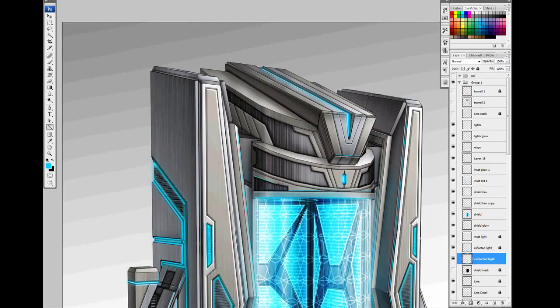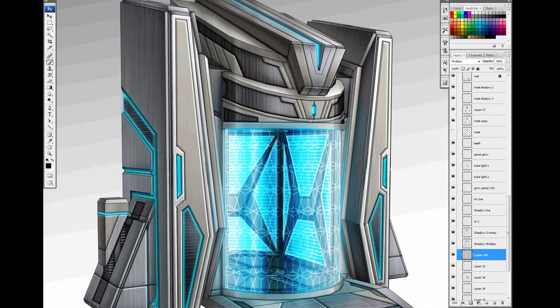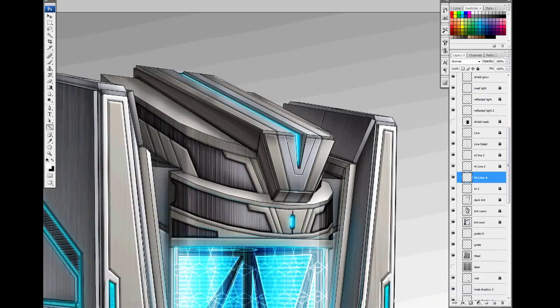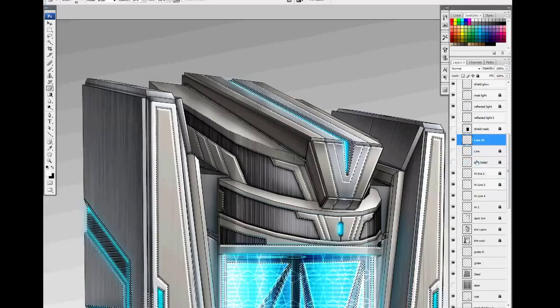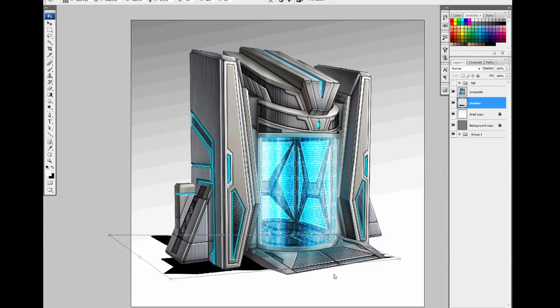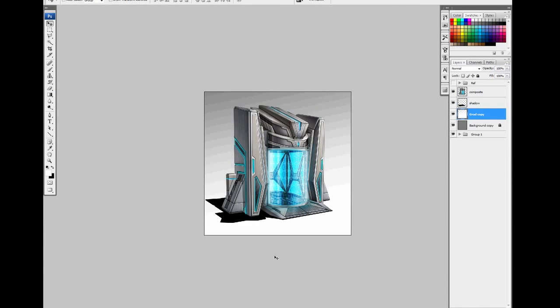To add finishing touches, I add sharper highlights to the edges and reflected light from the neon and the shield. Once the main concept is finished, I usually drop in a shadow to ground the object and a background color for presentation.